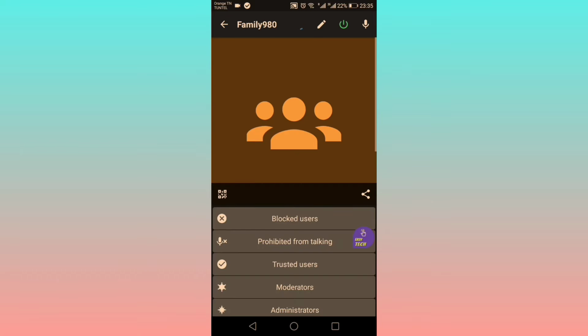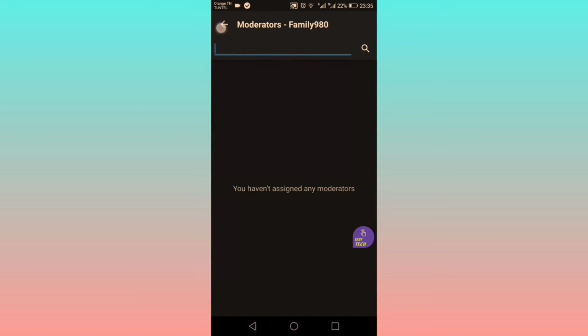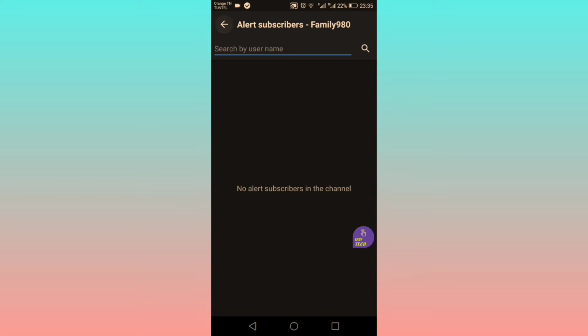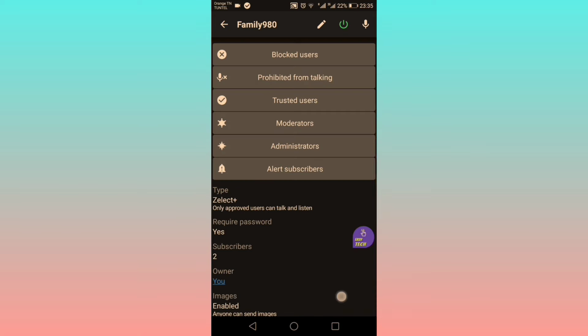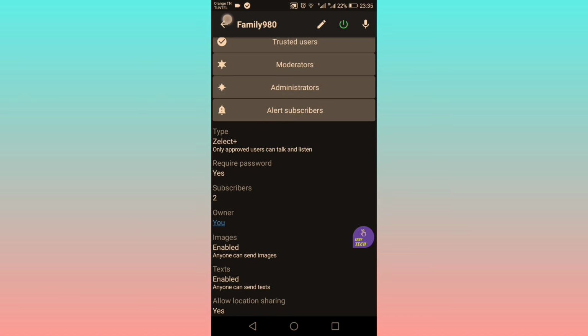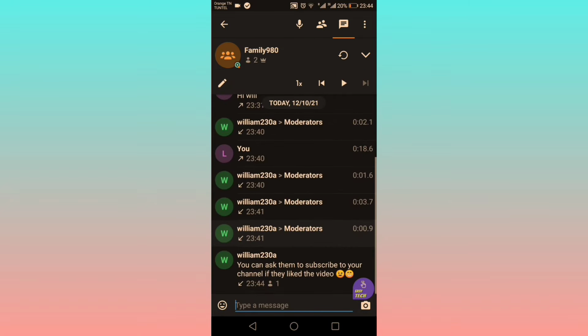Here you can find all your blocked users, prohibited from talking, trusted users, moderators, and administrators. You can also alert your subscribers, and below you have the list of all the parameters related to your channel. And here you can also delete your channel. Now when you receive a written message, you'll get a red notification next to the channel's name, and you just click on it and it will open up.